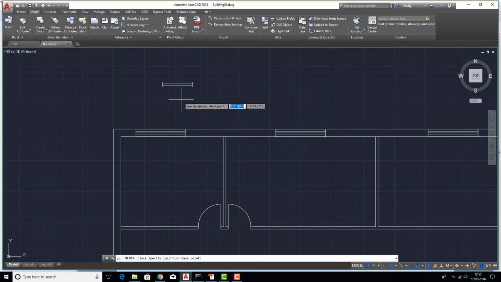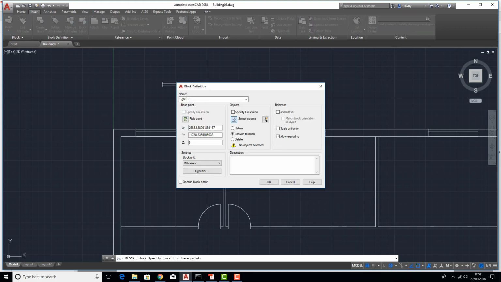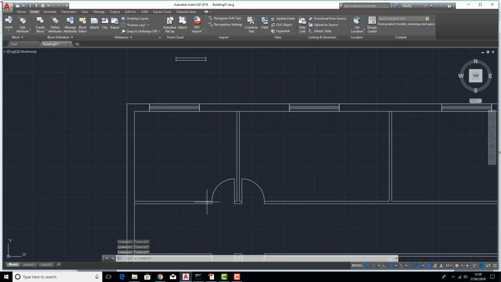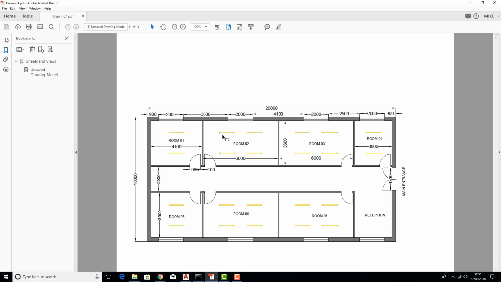Pick the point. This time I'm going to use that point there. Select objects, right click. Okay, so now you can see this is a block. So we've got 4 lines of these, which are all spaced the same. So if we create this top line of lights, it should just be a case of mirroring and copying.